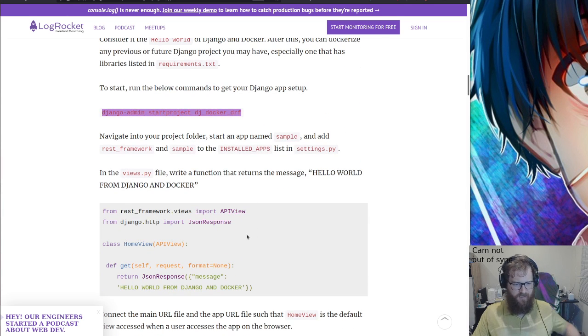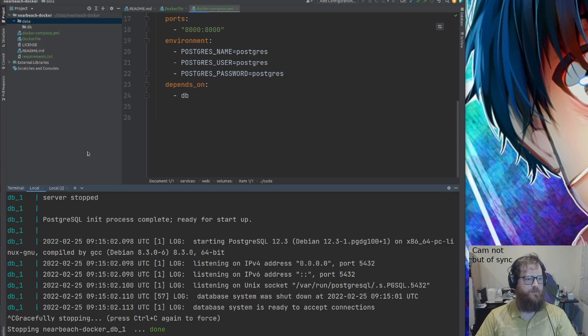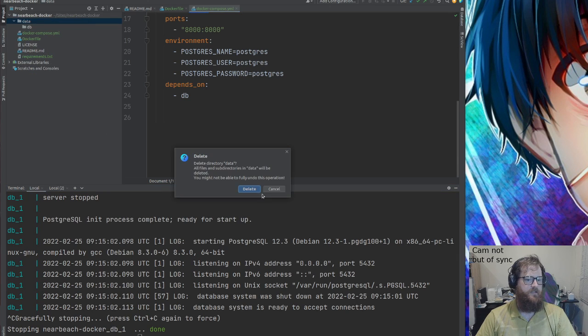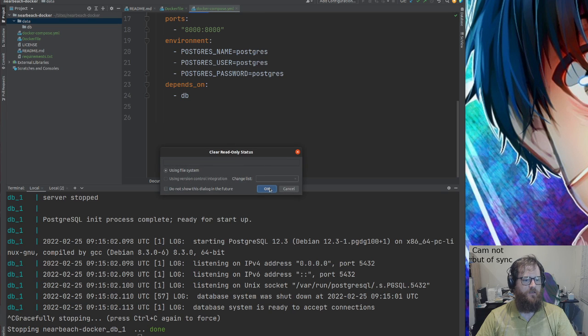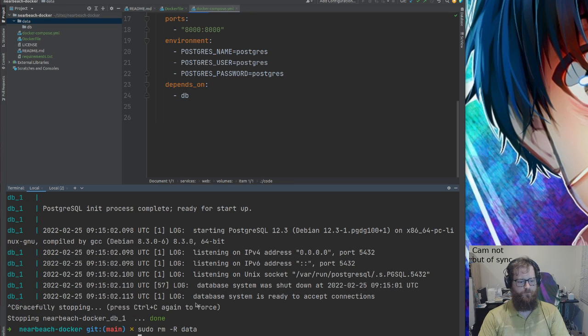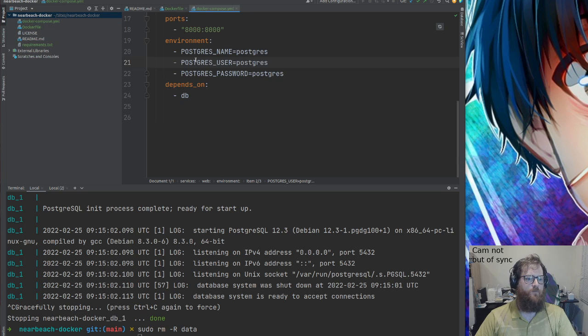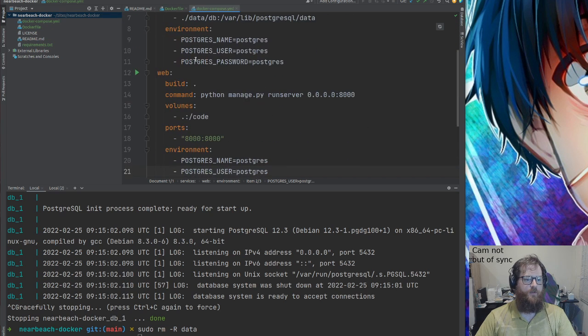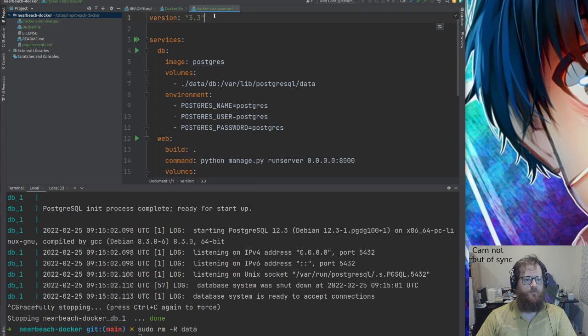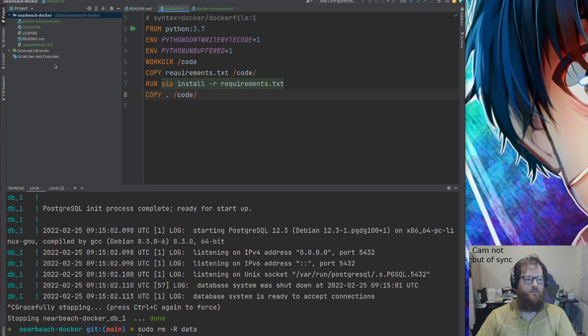Alright, we need to create an empty application. That's fine, I can create one. So I am going to delete this. Sudo remove data. Okay, cool. So this is Docker Compose, image, builds, path manage. So that will be in our working directory. Alright, that's fine. Docker file.